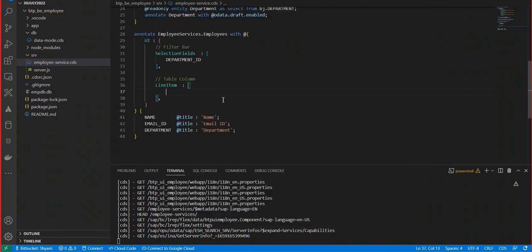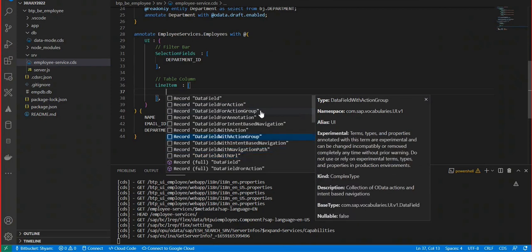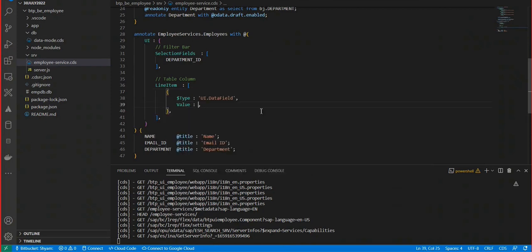In line item, we can have plenty of things that we can specify. If you just say control space, you would find whether you want to provide the field as a data field. What it is nothing but a UI data field which shows the single information. If I want to go with data field for action, the action is not tied to a data value. So it is an action. It would show you a button. If you want to show it as a URL, what sort of information you want to show it as? We want to show the plain information. So I'll just say data field.